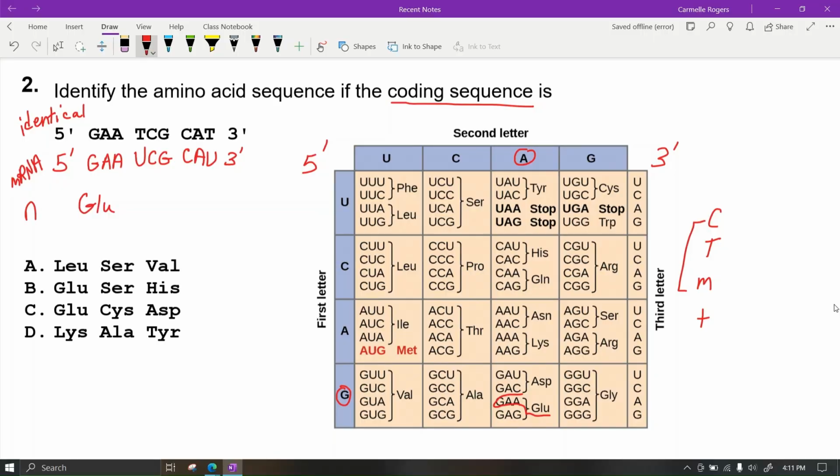Let's get back to the problem. And I'll just put A period A to make our amino acid sequence. Our next codon is UCG. And we'll just go back to the table. U in the first position, C in the second position, and then a G. That is serine.